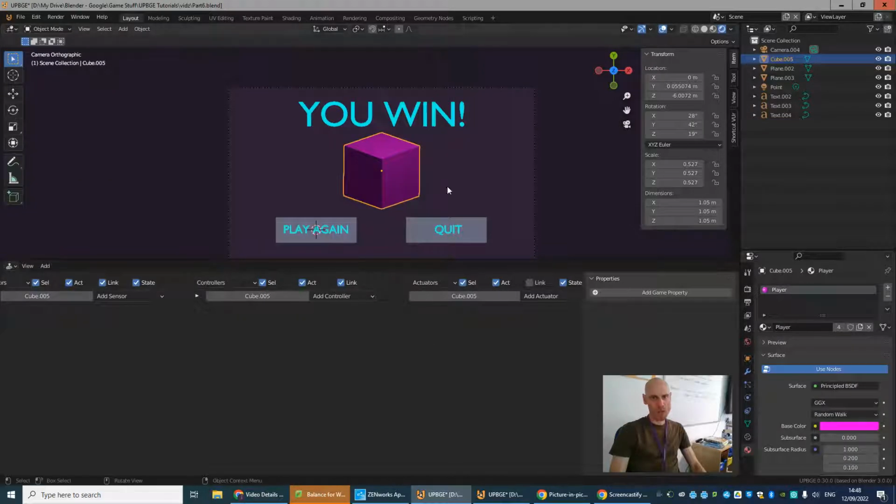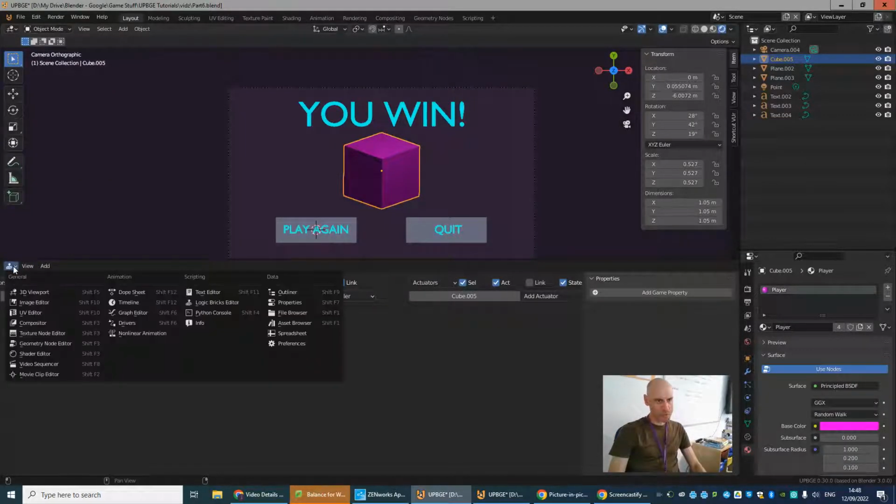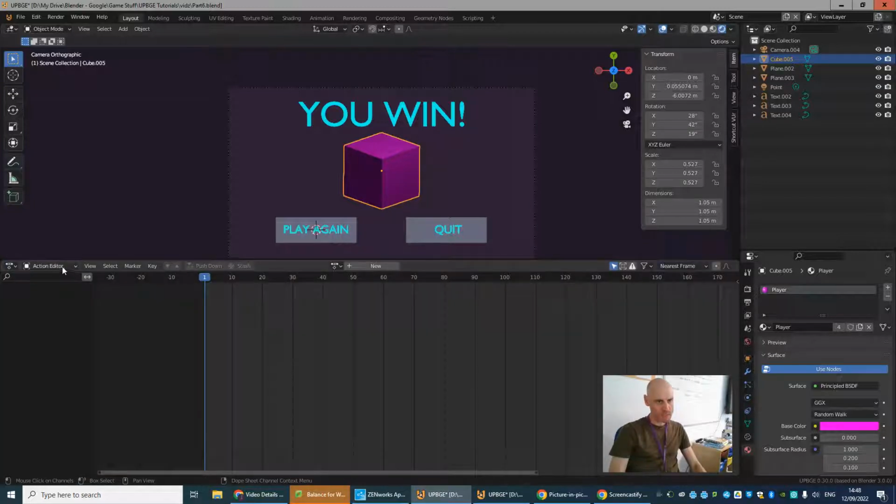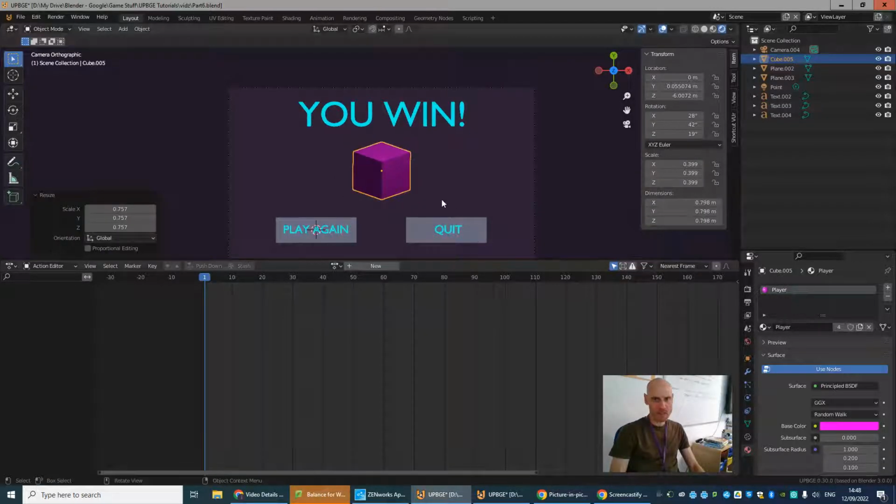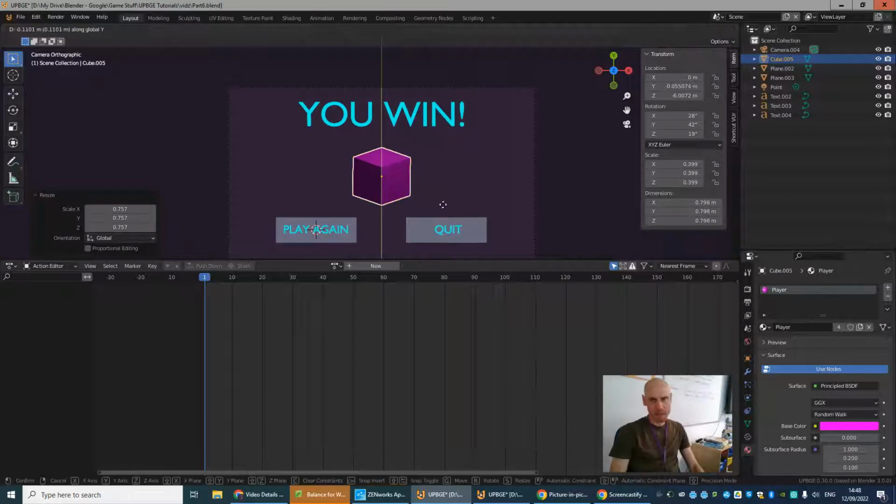Now, I think we should probably have some kind of animation here. So I am just going to jump to the dope sheet for a second and into the action editor. Well, this time we'll try not creating a new action and see what happens. Sure, that's not the right way to do it, but we may as well try. So we'll make this character just move up and down. The character's won, let's make him excited about that fact.